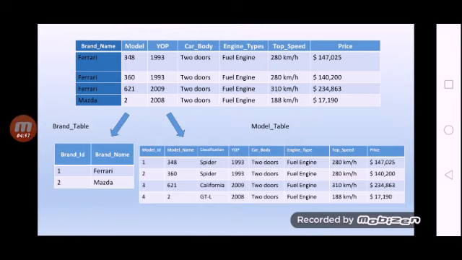It has also a primary key. As you can see, it is now encircled because brand name can stand on its own, and it's easier to retrieve or update if we separate them in a table. And this is now the second normal form.